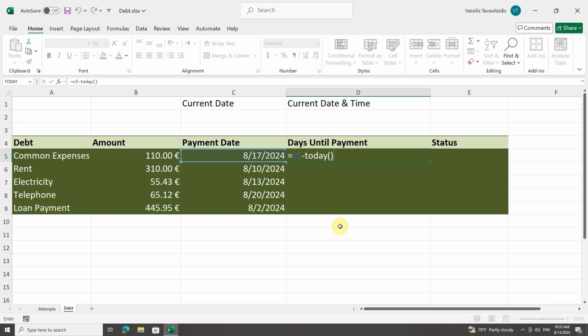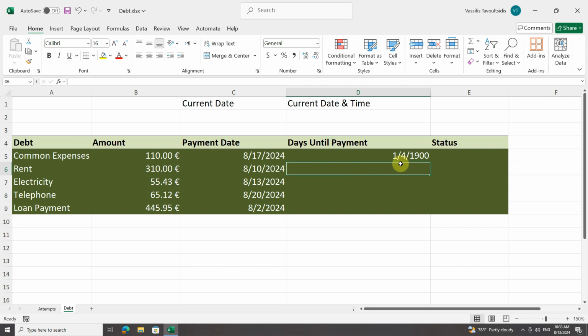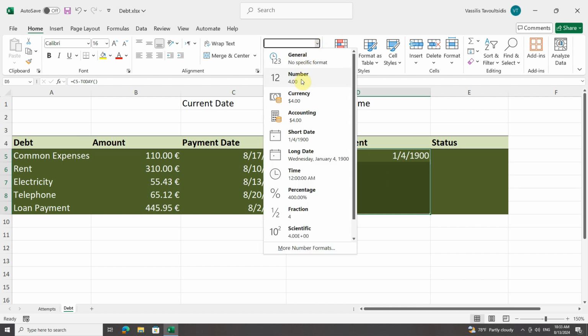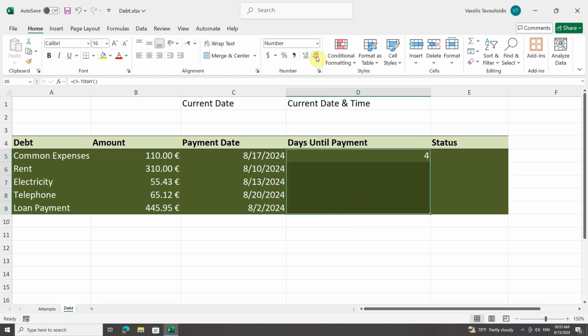As I have mentioned in the past, dates and times are numbers for Excel, so I can perform calculations with them and get results. Here I will get the number of days between the two dates, the one in cell C5 and today's date, whatever today is. I will press enter, and now I need to format the cell as a number to see the actual result. I will select the range D5 to D9, and from the number palette I will open the list and choose Number. I will also reduce the number of decimal places so that only the whole number appears. I will select the cell D5, and with the fill handle I will copy the formula down to D9.